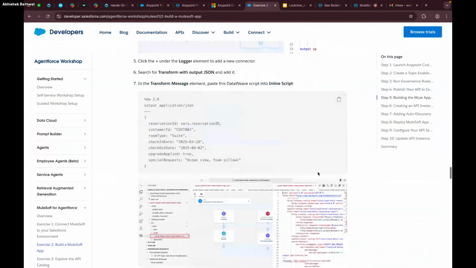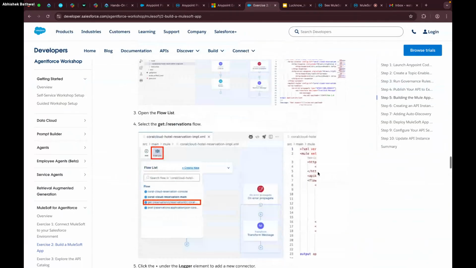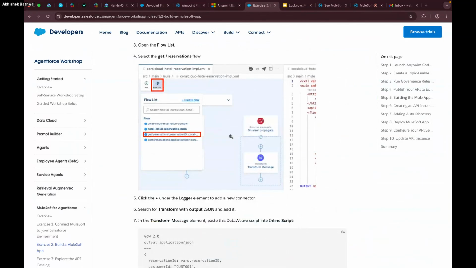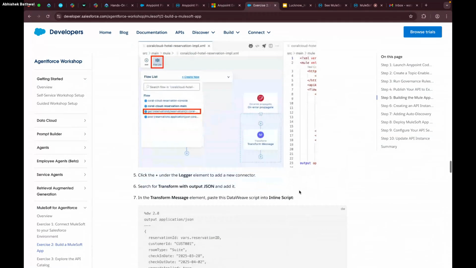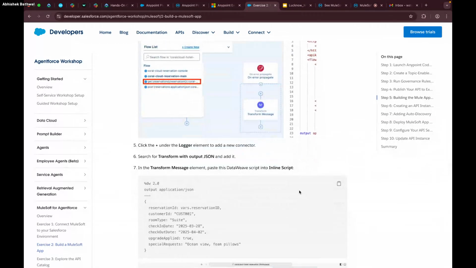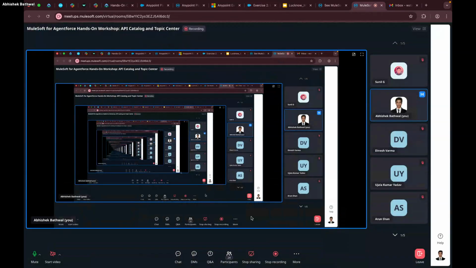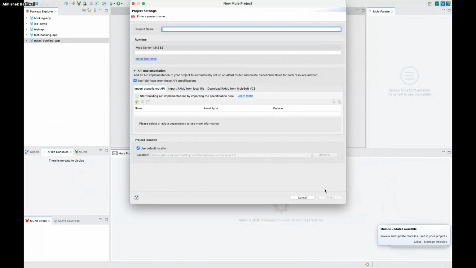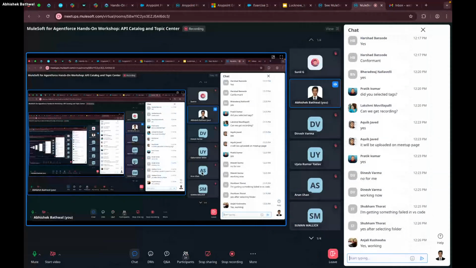Once we do that, we will go back to our implementation, to the step where for the GET we need to put a DataWeave. We'll put a Transform Message over there. Till now, let me know if everyone is done with that. People who are doing it with Design Center, have you created the project in Design Center? Sorry, in Anypoint Studio? Have you done that? Anyone? Whoever is doing it in Design Center?